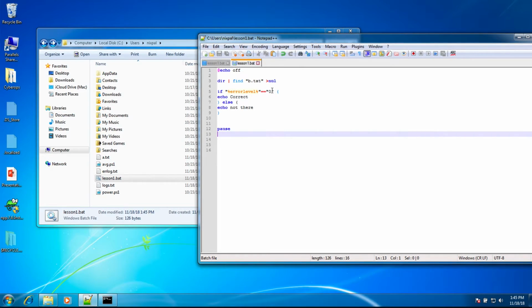So let's change the 0 to 1 here. So basically we are telling the batch script if error level equal to 1, means if it's really not there, if you can't find it, show correct. But if it's there, show not there. We are actually reversing it. But of course, we have to correct it this way.